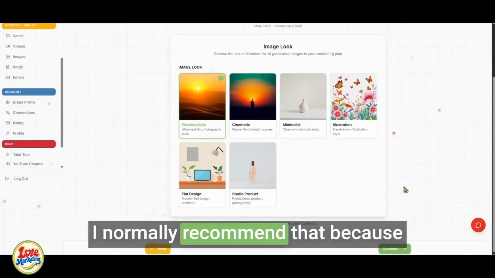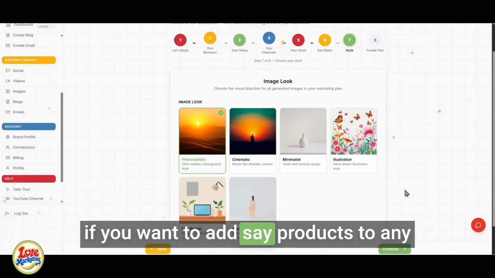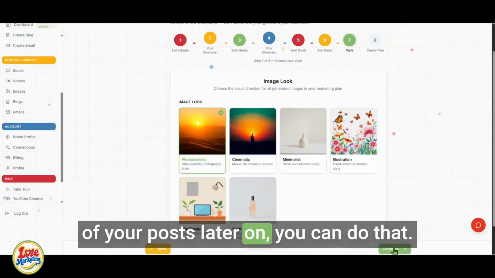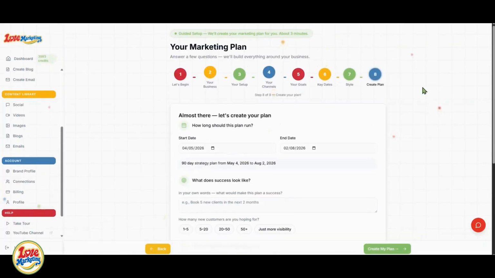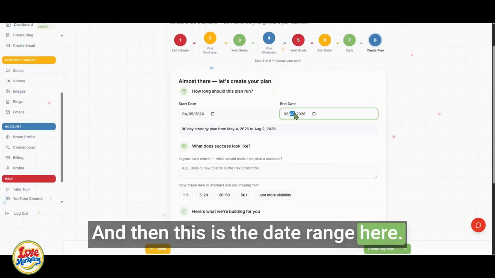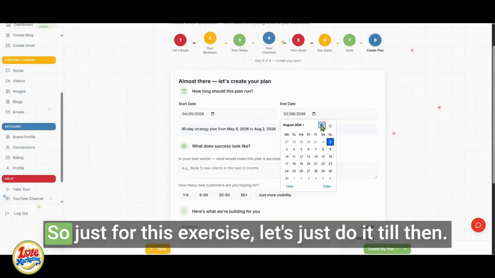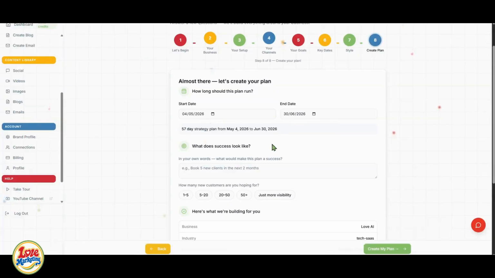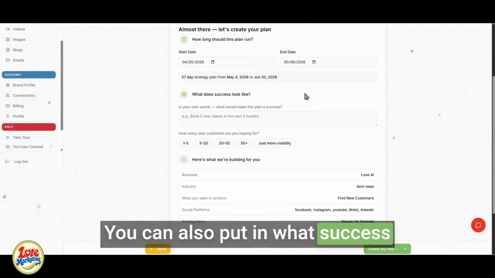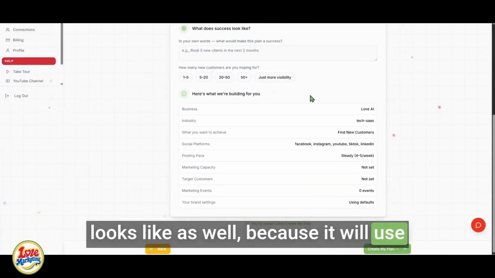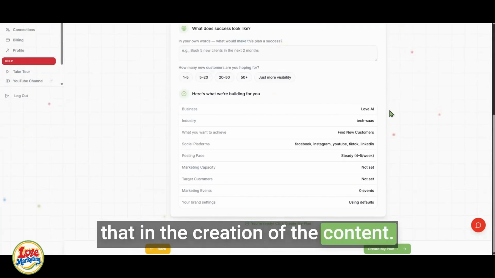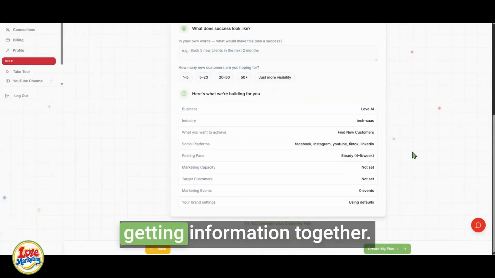I normally recommend that because if you want to add, say, products to any of your posts later on, you can do that. And then this is the date range here. So just for this exercise, let's just do it till then. You can also put in what success looks like as well, because it will use that in the creation of the content. So this first part is just getting the information together.